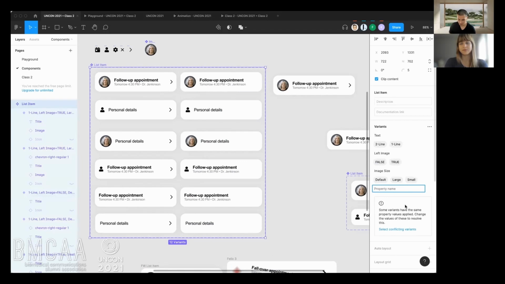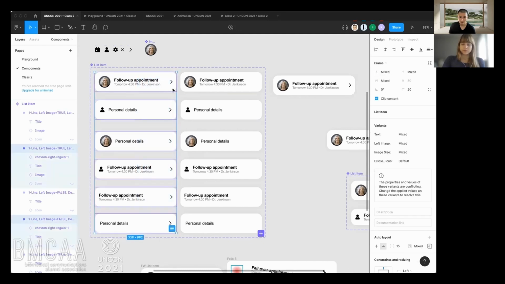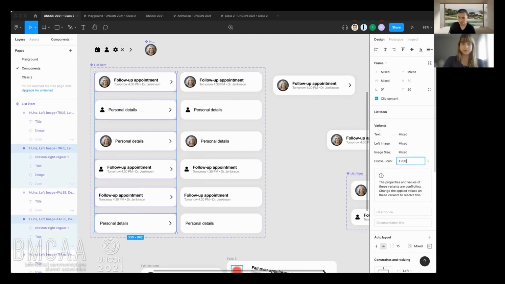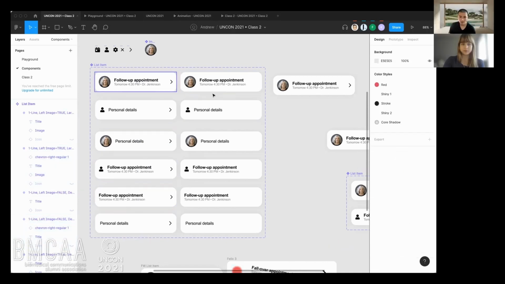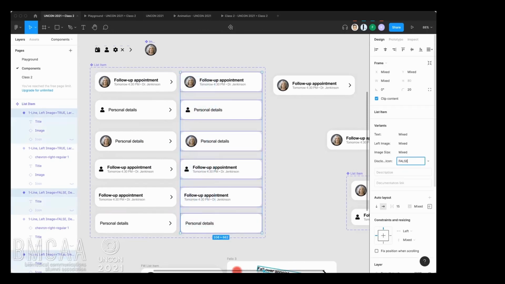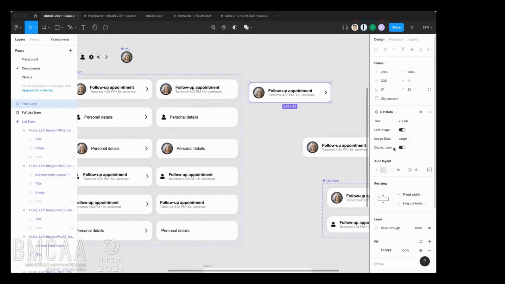So my property name could just be disclosure icon, right? Now we have a property. Then you can just select the original one, it's showing up as default. I'm going to change it to true because it's there. And for the right side, change to false. So now if you go here, this is now showing up as another toggle button here. And there's a lot more things you can do with it.